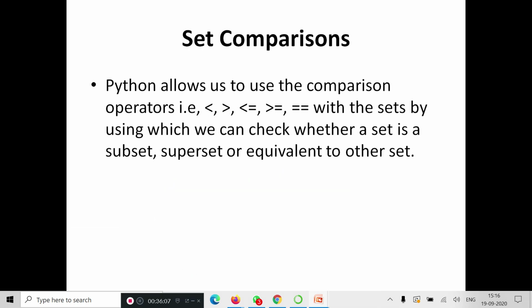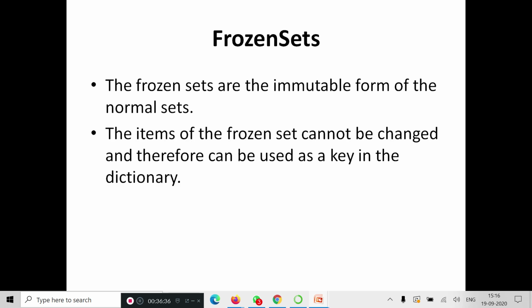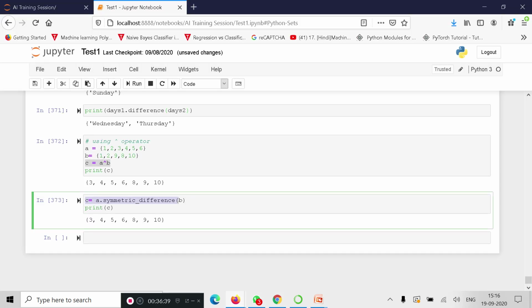Next, set comparisons. Python allows us to use the comparison operators, that is greater than, lesser than, greater than or equal to, lesser than or equal to, on sets, by using which we can check whether a set is a subset, superset, or equivalent to another set. The boolean true or false is returned depending upon the items present inside the sets. Alright, let's check out this example for the set comparisons.